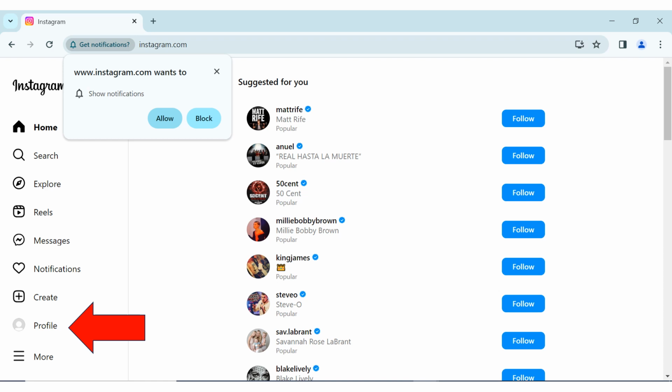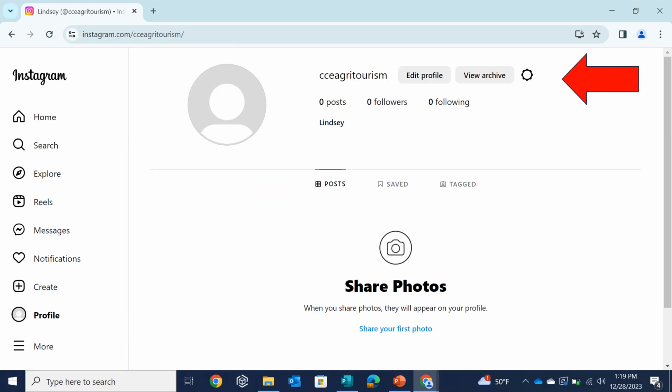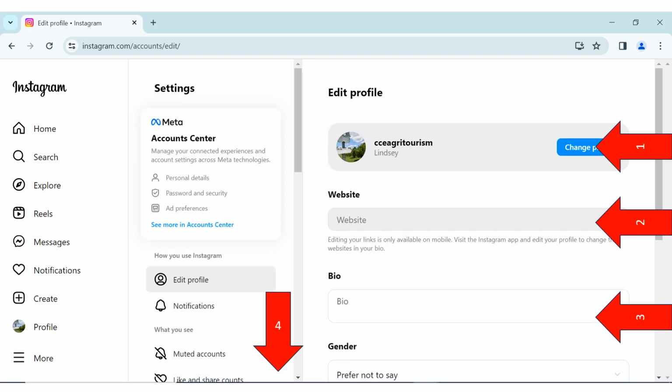On the left-hand side is going to be your profile that you're going to start to build. You're going to click on profile, and from there, click on edit profile. On the edit profile, you can add your photo and include your bio information. You'll see the option of adding your website, but you can only do that through the Instagram app on your phone.